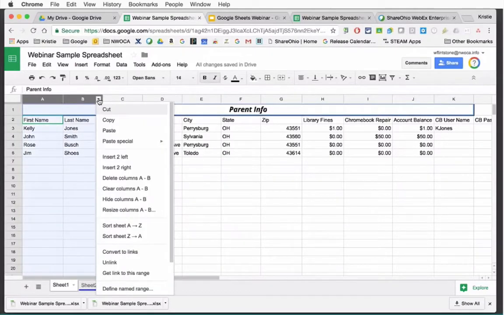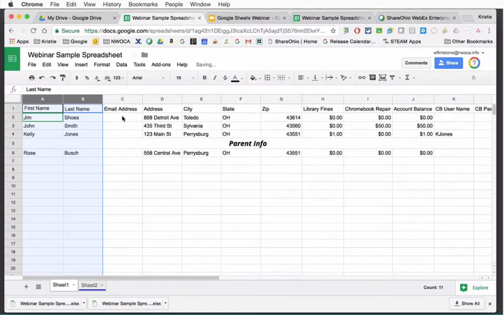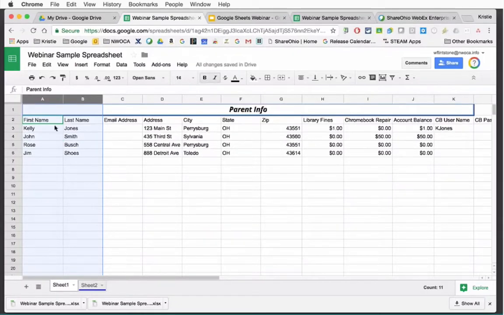If I click on sort sheet, notice, first of all, how it only highlighted the first two columns. If I sort sheet A to Z, it's going to sort everything, because it even sorted the title too. So it moved everything around. Even though these two columns were highlighted, it still moved everything around. So that's probably not the best way, because it even sorted my title. So I'm going to go ahead and undo that, and I'm going to show you a different way.